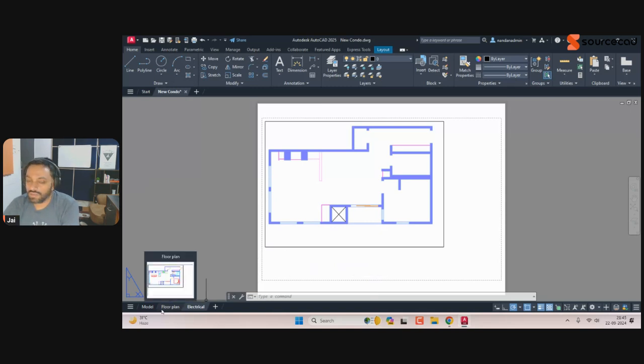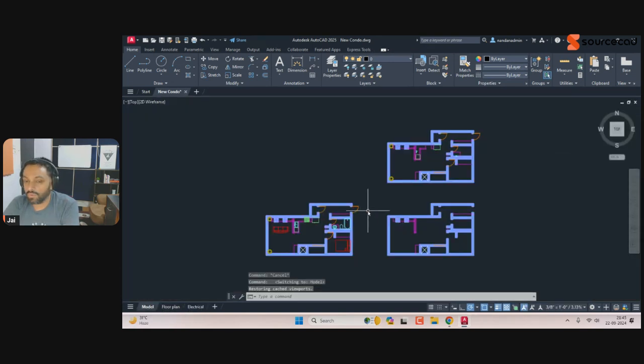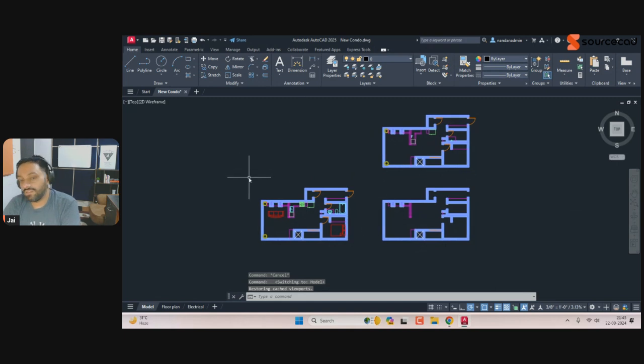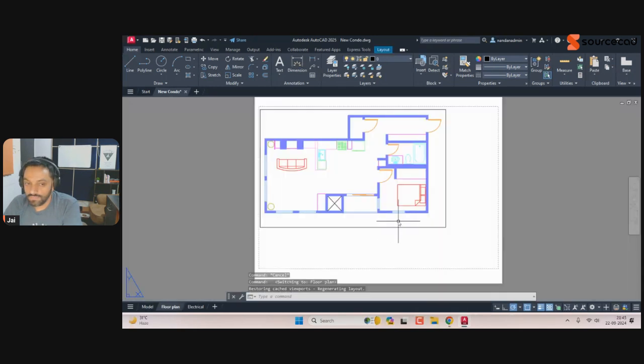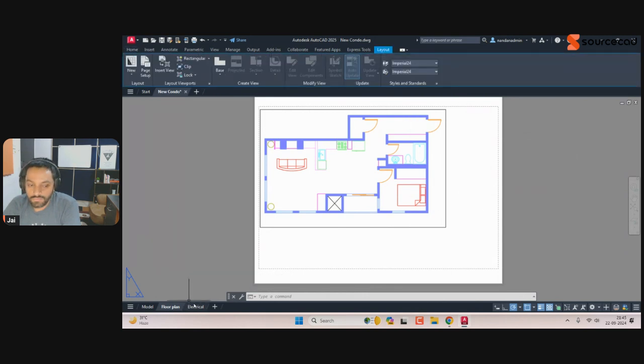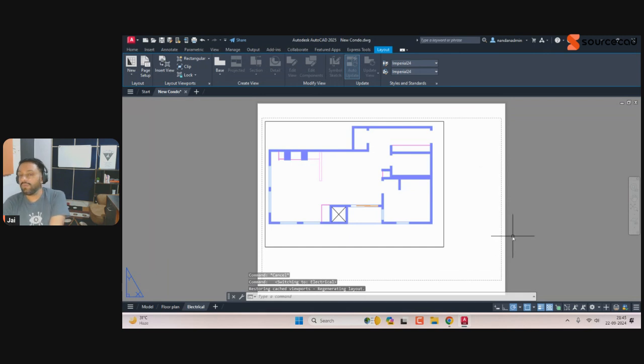So if you are using it, it's rather good that you should go with this layout option, because every time if you want to plot something from this, well, you just have to make a window and then plot the separate things, which is not recommended. And here you have everything set properly. You can add title block, you can add lots of other things here. So it's always recommended to go with this method. Okay, now we have several sheets. Okay, we have model, floor plan, and electrical.